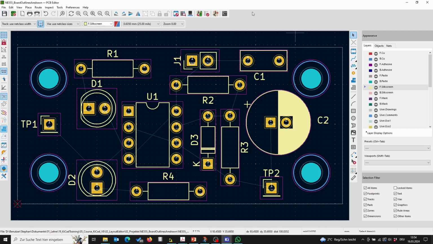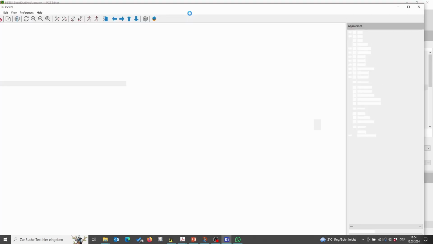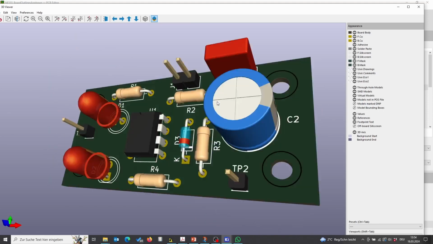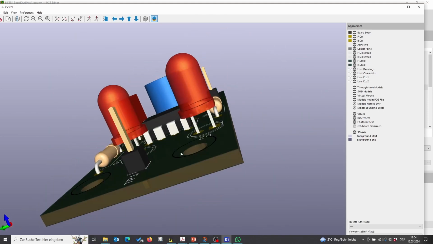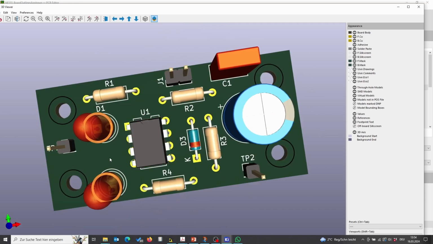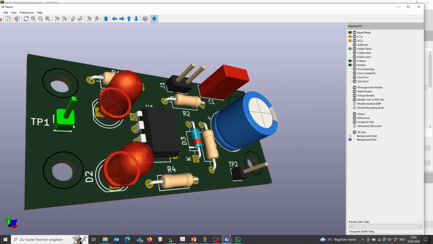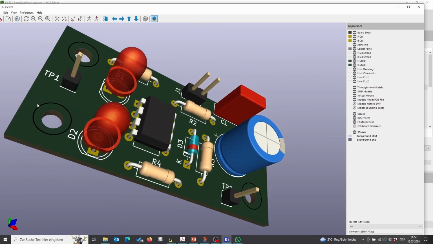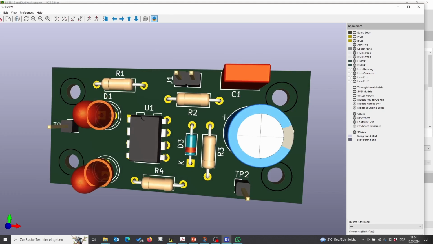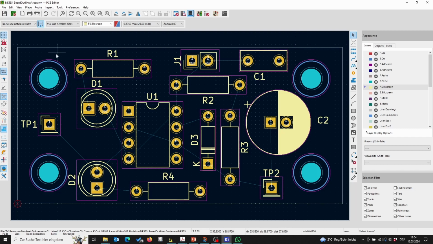We save, we check again the 3D view, and we see now that this can be connected easily, the test point 1. We can even move it a little bit further out, but I think it's fine like this. Okay. So this is how our circuit is now looking.